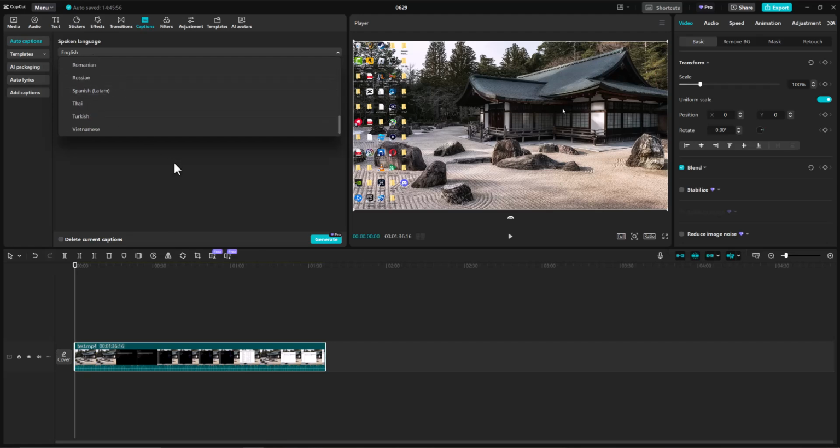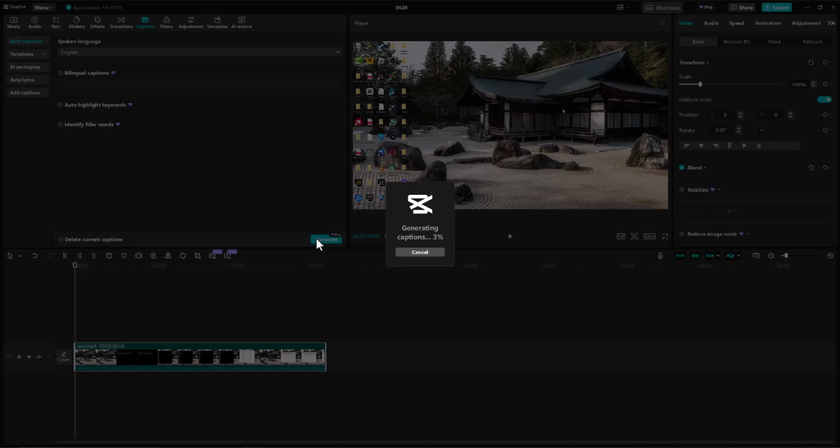There's a bunch, but presumably you'll do English. Presumably you can do bilingual as well, but again, you keep it on English, and then you essentially press the generate button. It takes some time, but this will essentially end up generating the captions component itself, and then you'll see all of the captions get generated here.